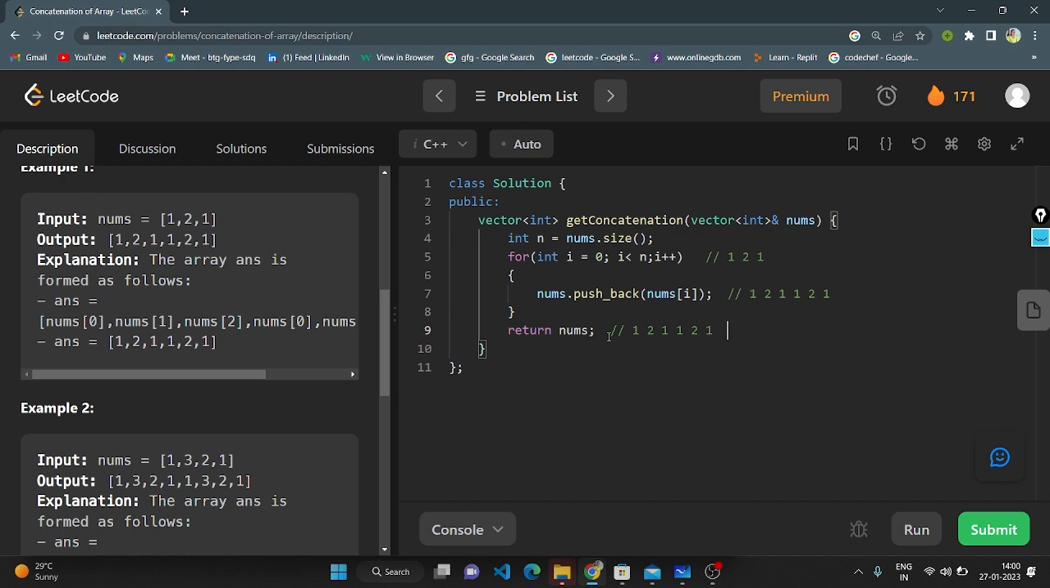Okay. In this logic, what is happening? The time complexity is big O of n, because we are iterating through all the elements once, and the space complexity is big O of 1, because we are not using any extra data structure, and it does not consume any extra amount of space. Okay, so the space complexity is big O of 1.